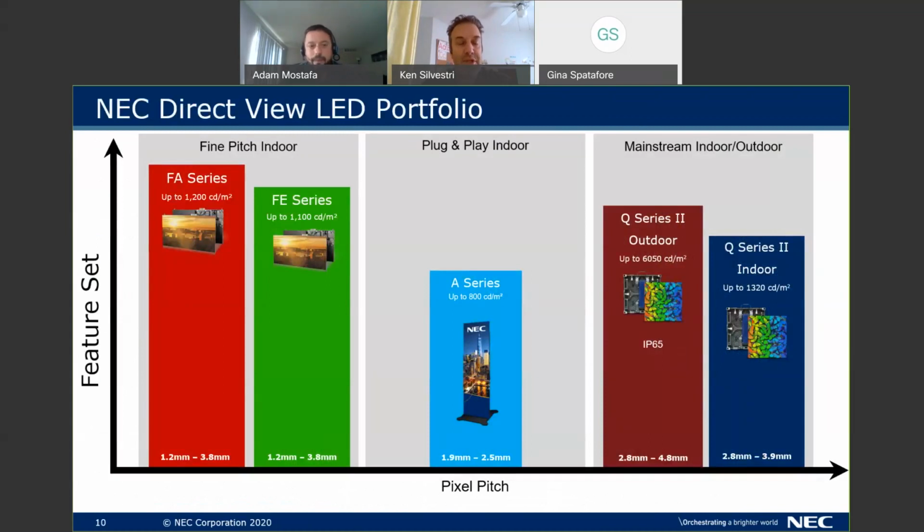Yes, thank you, Adam. I appreciate that. Now that we've been through the process of determining kind of what pixel pitch works for your solution and understanding that it is a relationship not only between viewing distance, but also what the content is, the next step is to figure out, well, what product, what platform should I be using for my application? I'm going to show you the NEC Direct LED portfolio. I highlight the word NEC. We'll get into that a little bit later so you understand why.